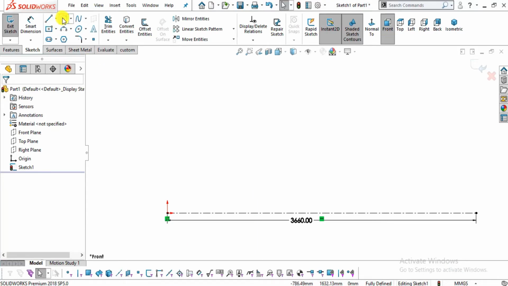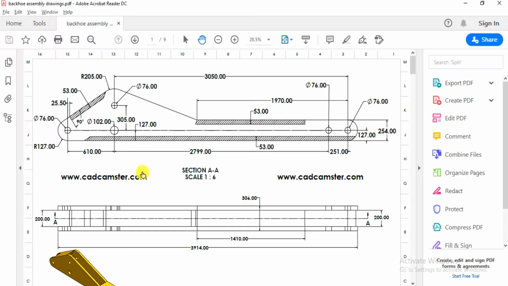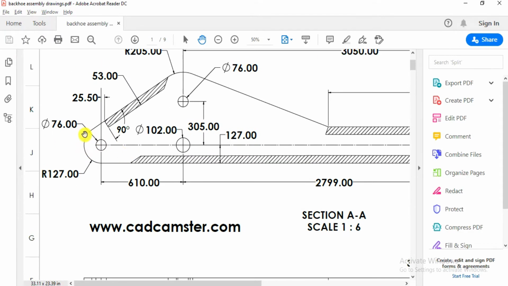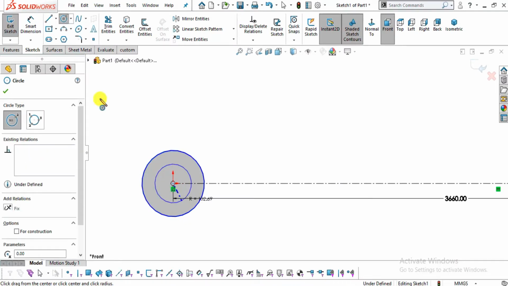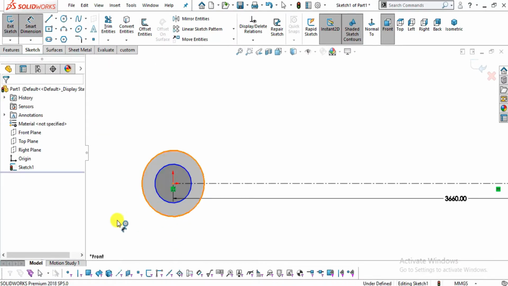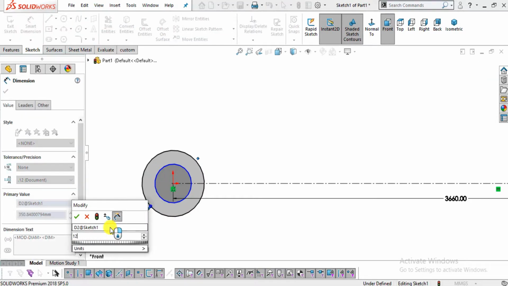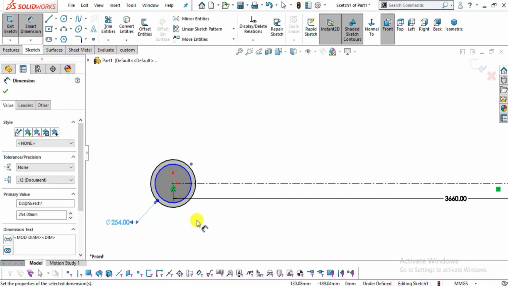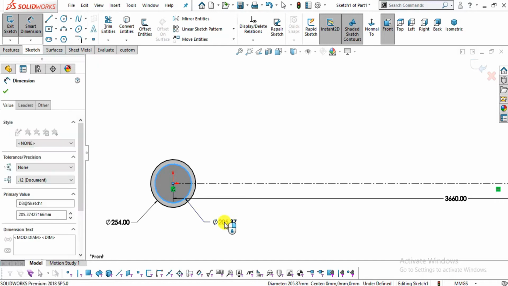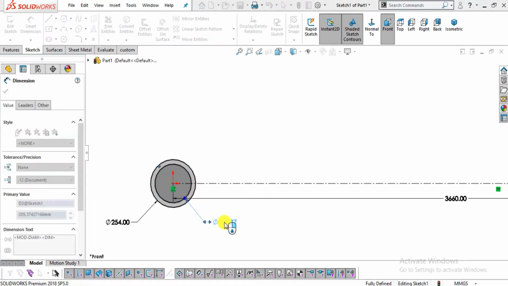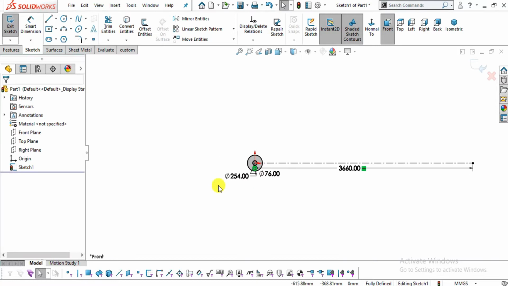Now select here circle command. Create here 2 concentric circles, which are these circles. The outer one of radius 127 mm and the inner one is of dia 76 mm. So select this center point, create 2 circles. Now select a smart dimension, select this one. Its dia will be 127 into 2, which is the radius 127 mm, which is 254. Now the inner one, select this inner one, its dia is 76, enter the value of 76 mm.